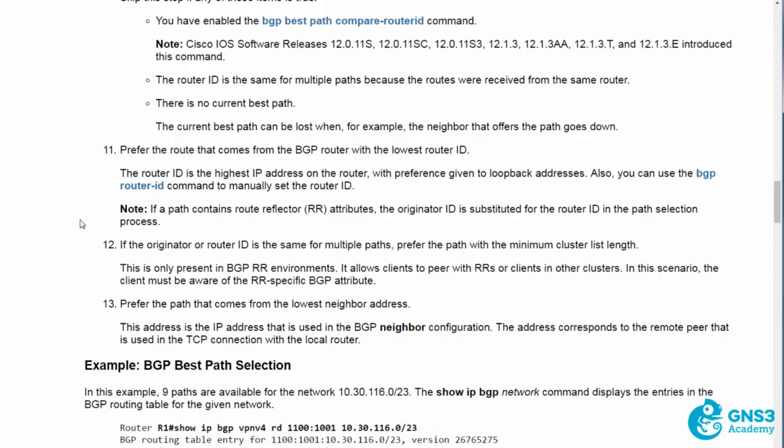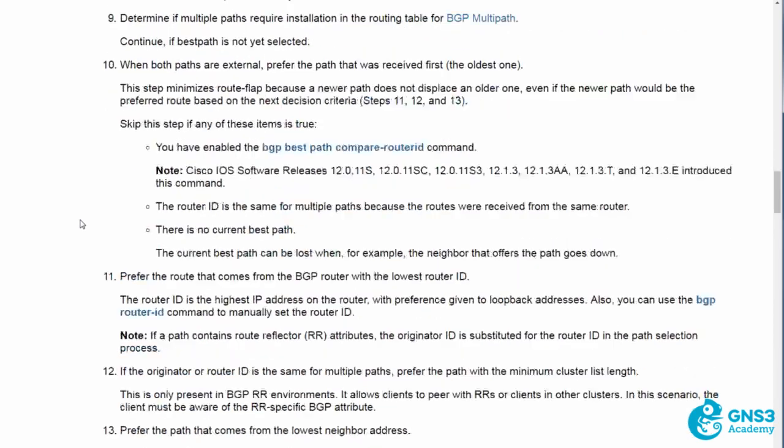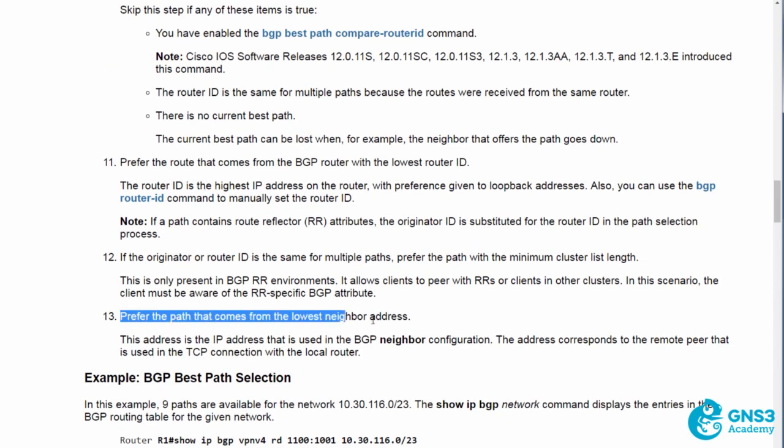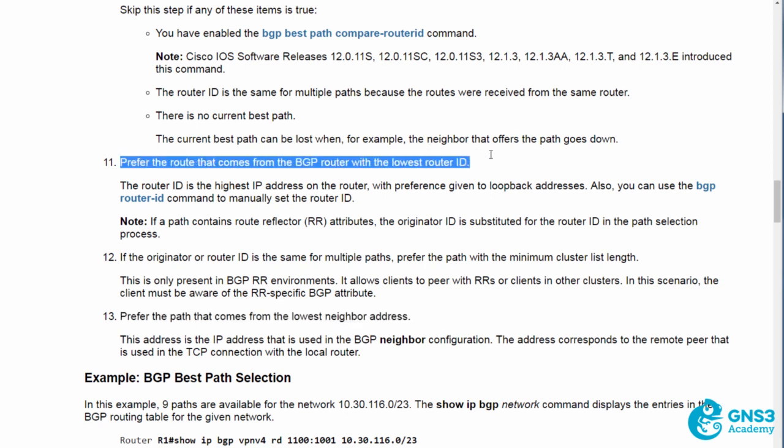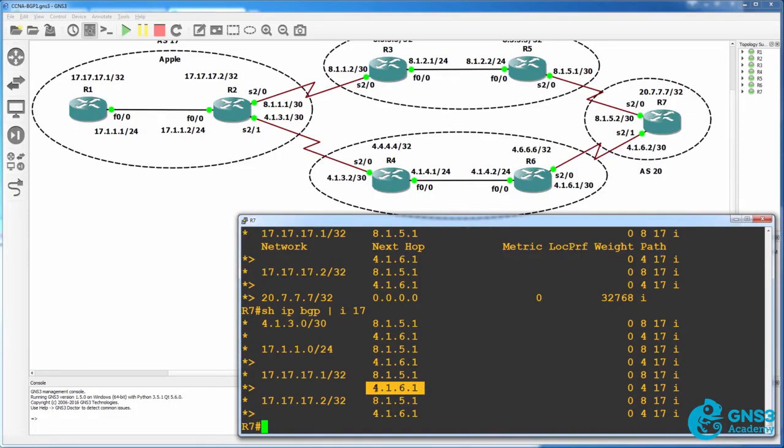And if you go through all the BGP selection options, you'll notice that it prefers the path that comes from the lowest neighbor address. Before that, it will choose the path with the lowest neighbor router ID. So this router ID is lower than this router ID, so this is chosen as the best path.